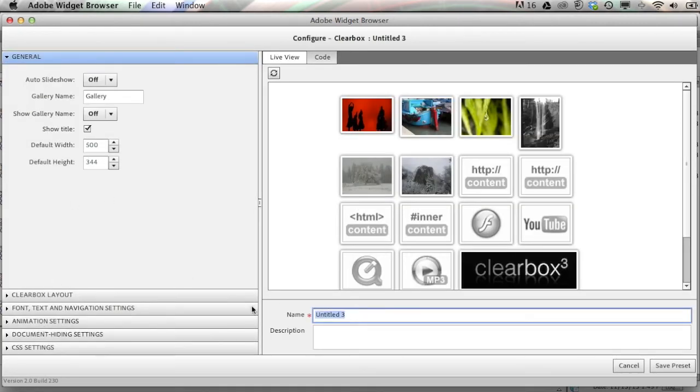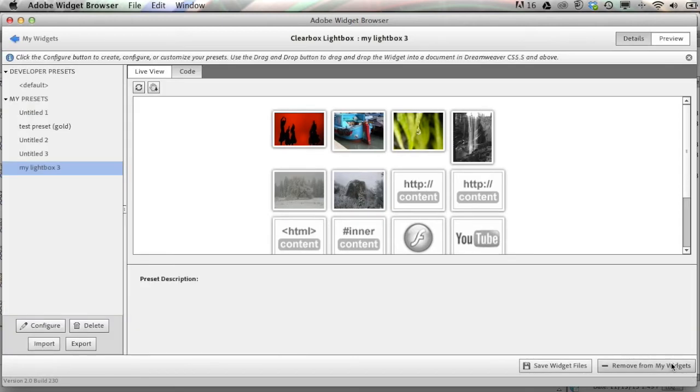Here's where you would name it. So I would say my Lightbox, let's say 3. And then when I save that preset, if I need to come back to this and customize it or change things about it, I can just click into this one and configure it again. I haven't changed anything about it, although I should have.